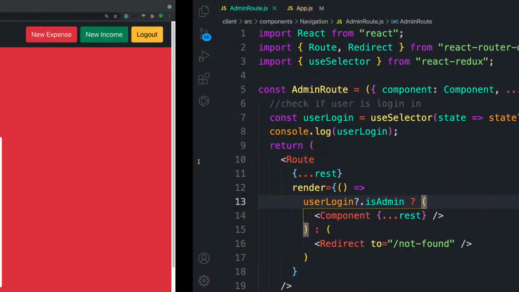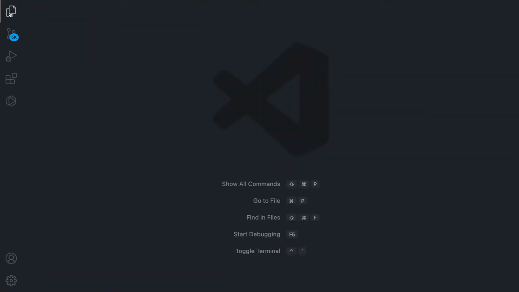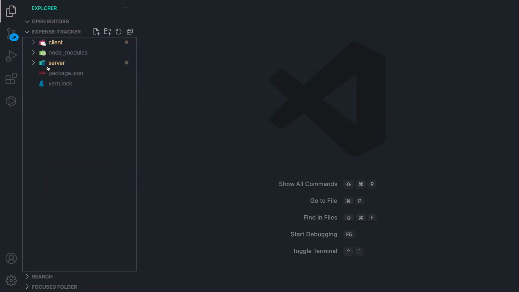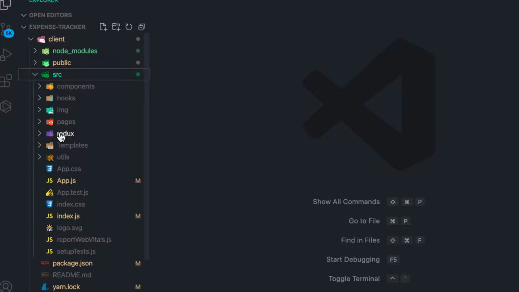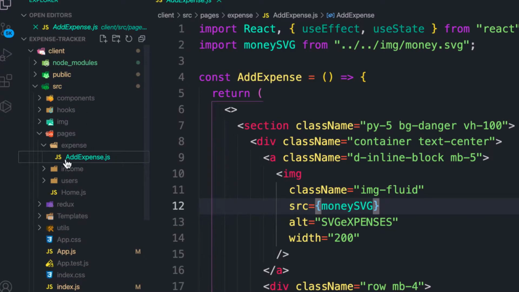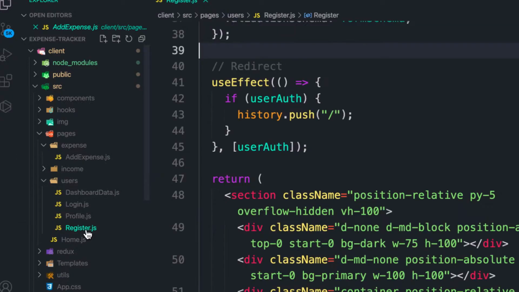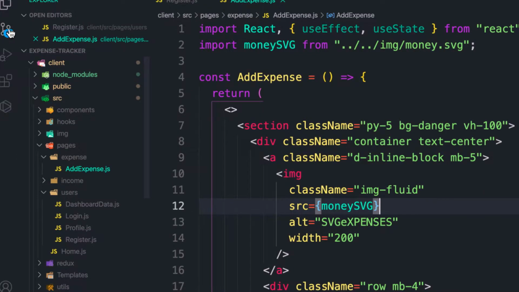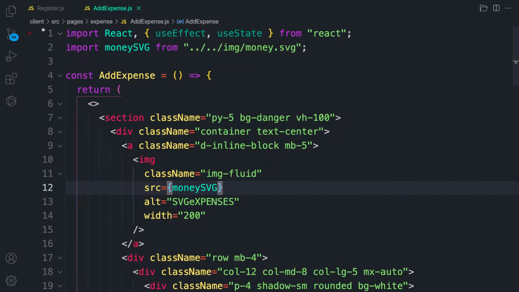So quickly, let's go to the app. Let me close all these files to have a clean sheet. Let's go to client, src, pages, expense, and add expense. And then let me open the register one too. Sorry, register is also here, and my expense is here, because we are going to do some copy and paste. That is why I'm doing that.